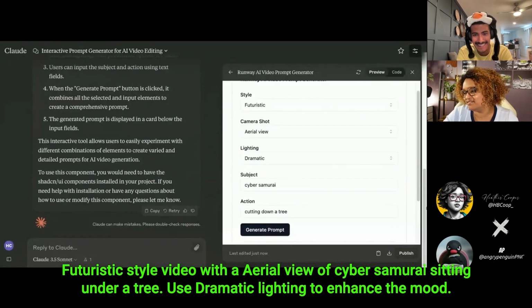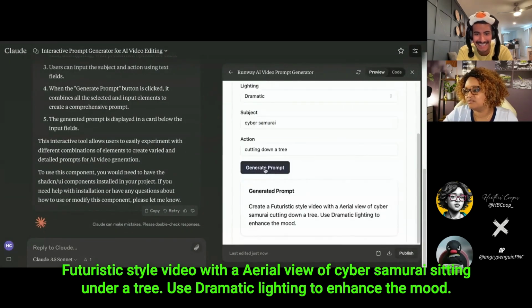Oh. And then now we have the generated prompt. Futuristic style video, but the aerial view is samurai cutting down a tree. All right. So just for fun, should I throw it into Runway? Let's pop it in the Gen 3.